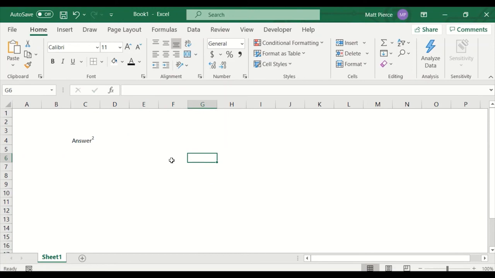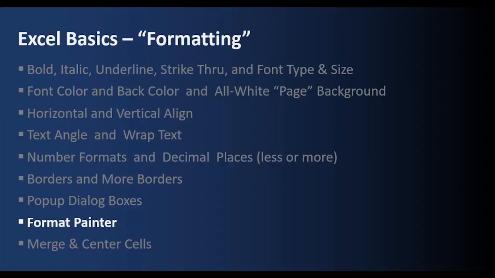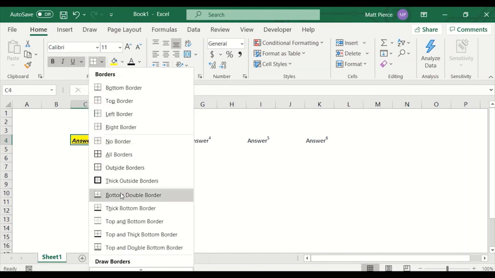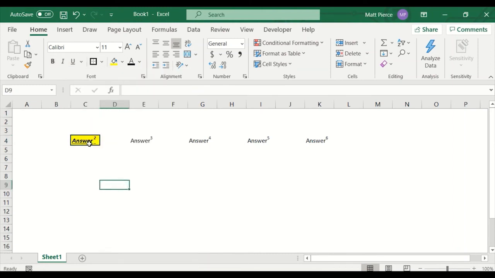So I think that covers the pop-out menus and some other little formatting features. Next up, the Format Painter button. So I have some text laid out here, and I want to make this one look pretty and apply a bunch of formatting. I'll make it bold, I'll make it italic, I'll make it underline, I'll make it yellow format, I'll put a big thick border outside of it.